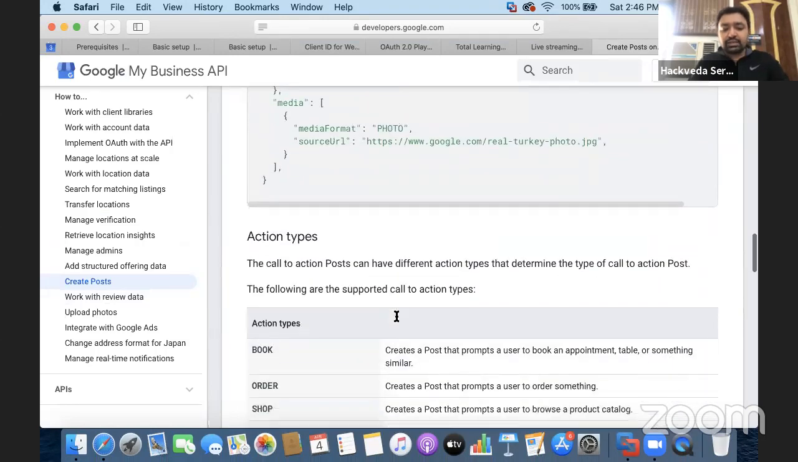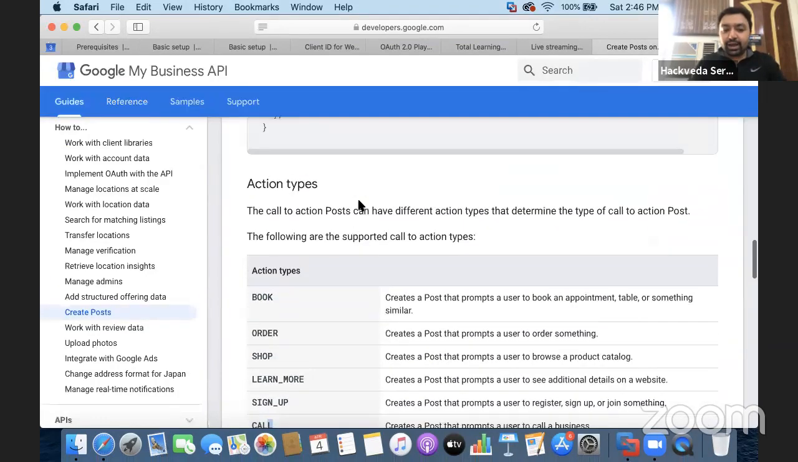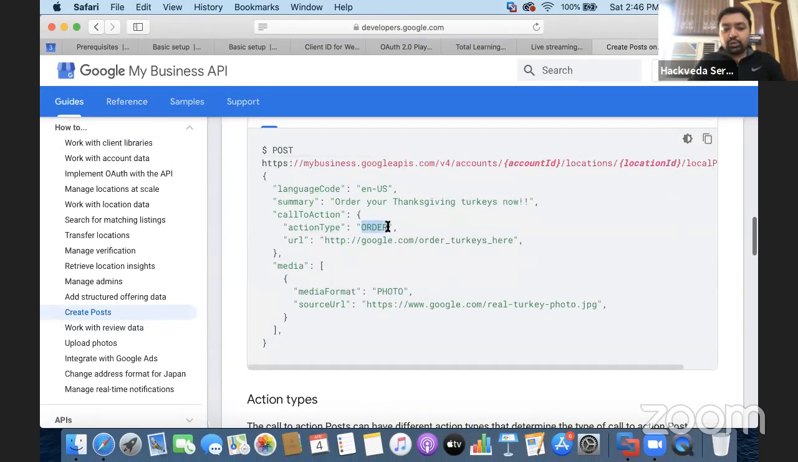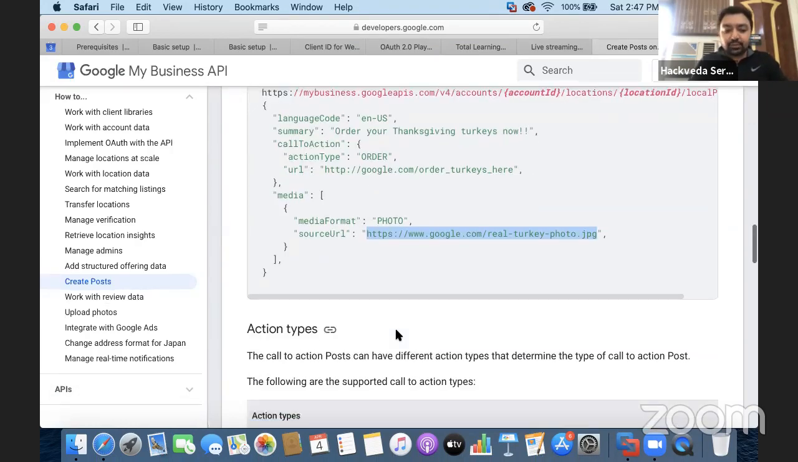There are a list of action types available over here. These are book, order, shop, learn more, sign up, and call. So you can define your specific action types. You can define any action type here along with the URL where you want the user to get redirected to, along with the media format. It could be photo, it could be video, and you can define the source URL from where the image would be taken. So we have defined such information.